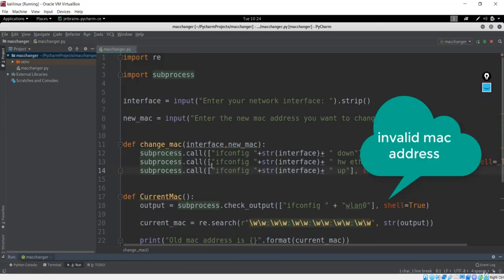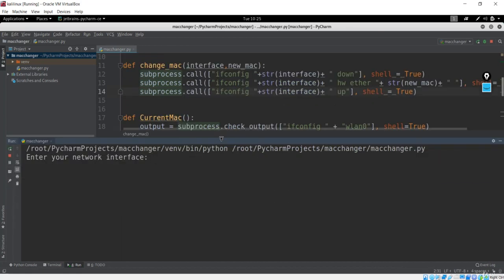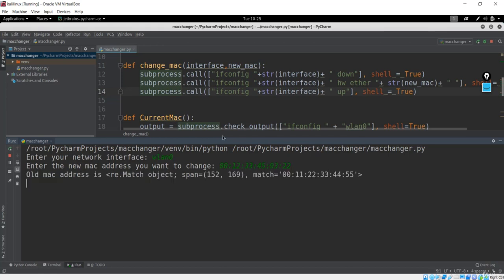Let me run this one more time. The interface will be again wlan0, which is my wireless card. Enter the new MAC address. Let me say 12:33:45:92:93:22. Okay, it has six parts. Let me hit enter, and let's see if this is working or not. So it is perfectly working now.